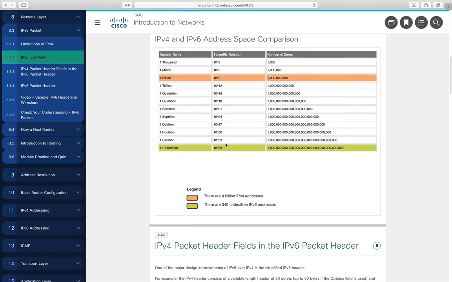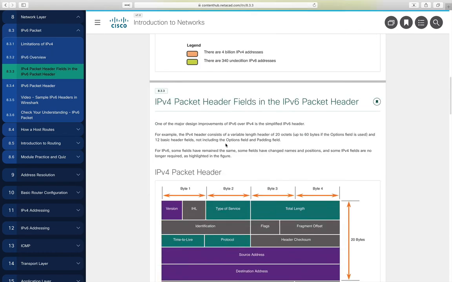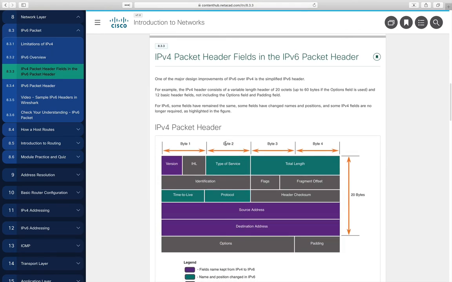The next section is IP version 4 packet header fields in IP version 6 packet header. I couldn't really make a lot of sense out of that. I think a more appropriate title would be something like IP version 4 header versus IP version 6 header. Here it sounds like you're putting an IP version 4 header in an IP version 6 header. And even though we will at some point in the future be talking about putting an IP version 4 packet inside an IP version 6 packet, it has nothing to do with putting the header in the header.